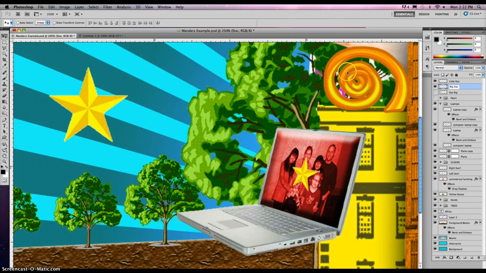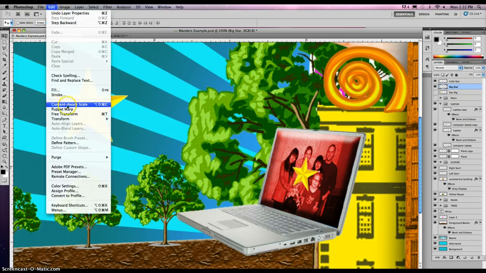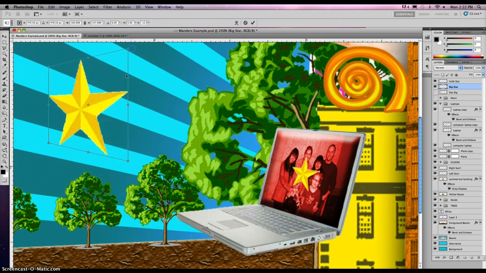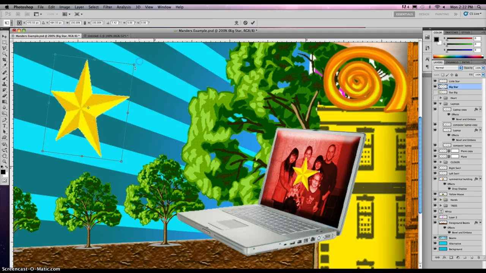So on our big star, we're going to do the same thing. Edit, Transform, Perspective. This time we're going to give it a little bit more of an angle. I think that works for me. Double click, and then we're going to twist it. Apple T, and then just give it a little nudge there. Little twist. That's going to feel better for me when I'm working. All right, here we go.